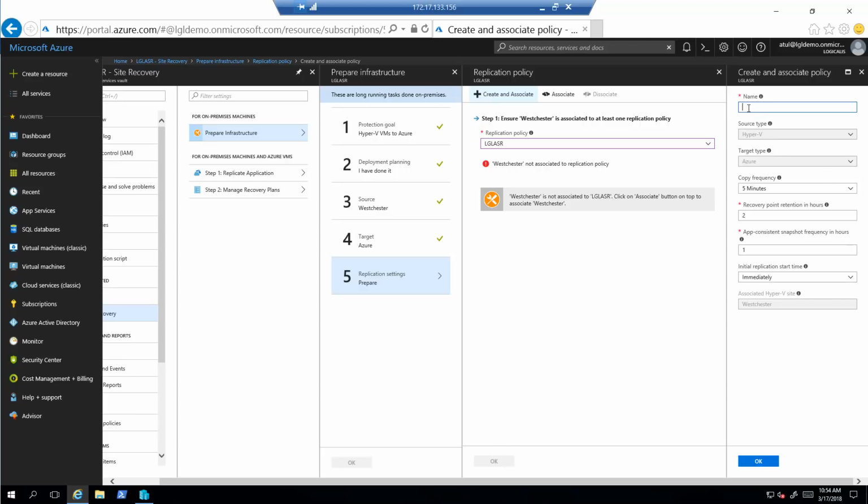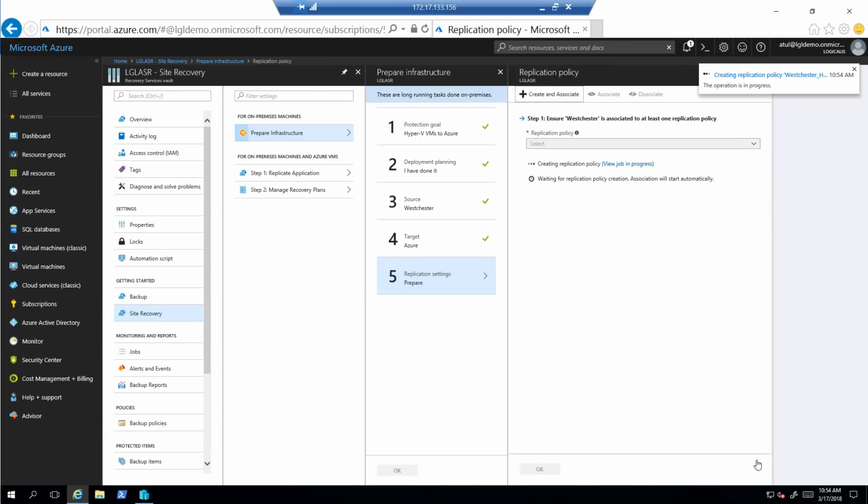So let's call it Westchester underscore HPV. Source type Hyper-V. Copy frequency 5 minutes is fine. For the recovery point retention in hours, since this is a demo environment and this is the RPO, 1 hour is good for me. I don't want to do it multiple times. App-consistent snapshot, which we discussed earlier, is 1 hour. Starting application. Okay. Creating replication policies may take a couple of minutes. We'll come back.